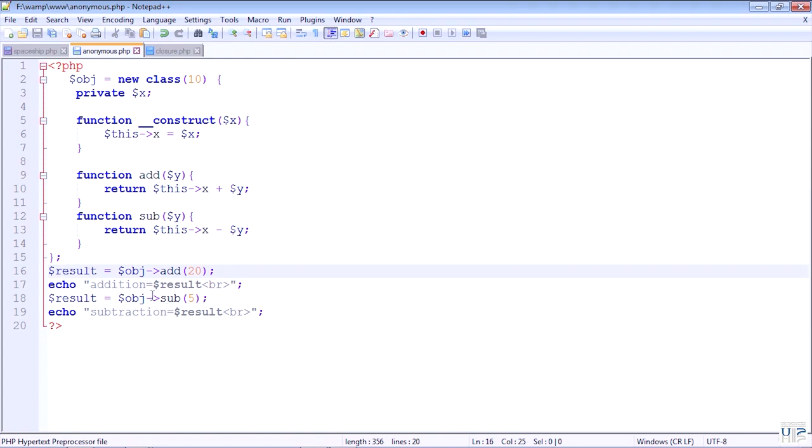Similarly, if I call obj arrow sub or subtract, so this function will be called, this 5 will become the value of y, this arrow x at the time of instance creation has been set to 10, so 10 minus 5 will be the value of this result. So that's how an anonymous class, a new feature in PHP 7, can be constructed and used. So let us run this and see the result.